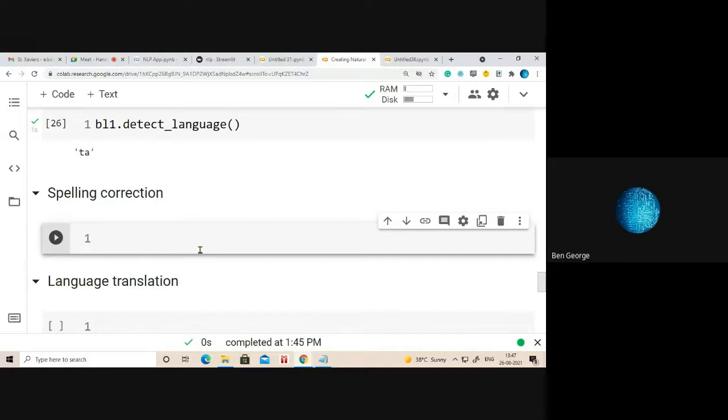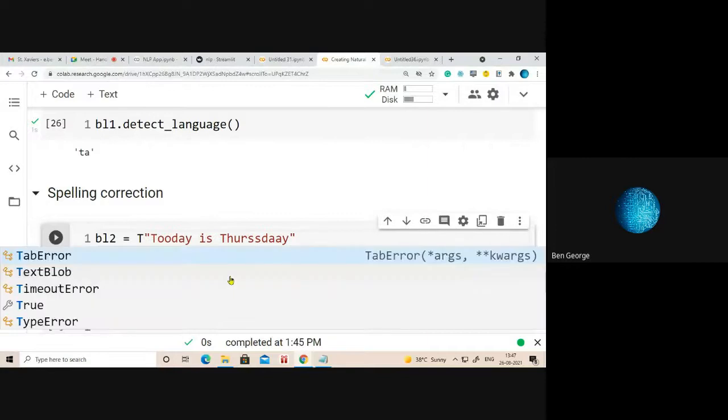So let's try to do that. Let us create another blob object, for example bl2, with some spelling mistakes. For example, I'm writing a spelling mistake in the word today. Purposefully we'll put some spelling mistakes. You can try with different possibilities. And I'm just converting this into a TextBlob object. So let us convert it into a TextBlob object.